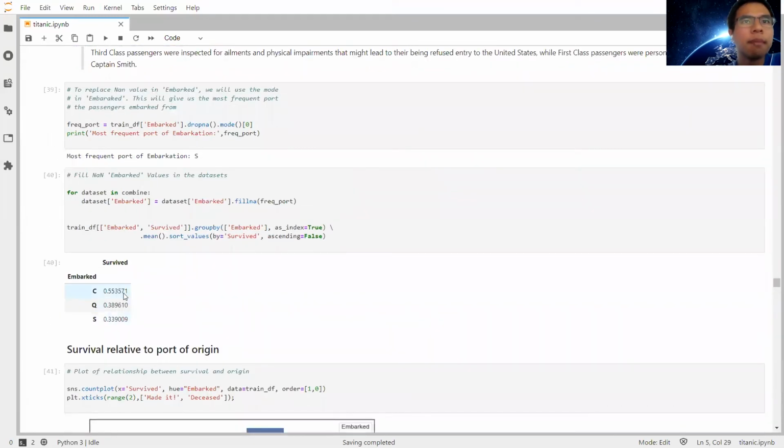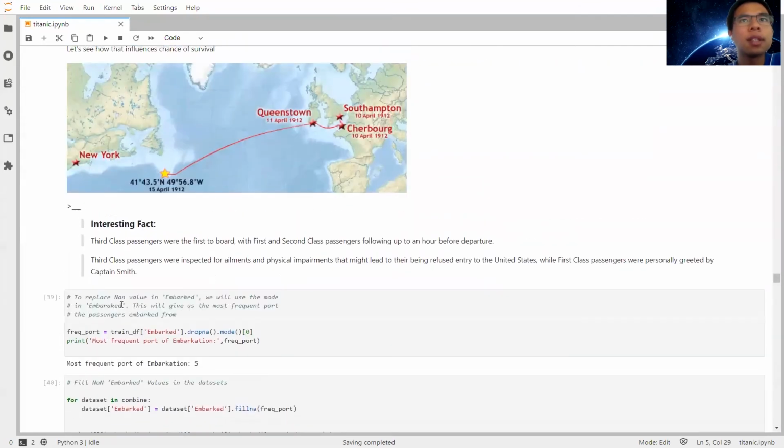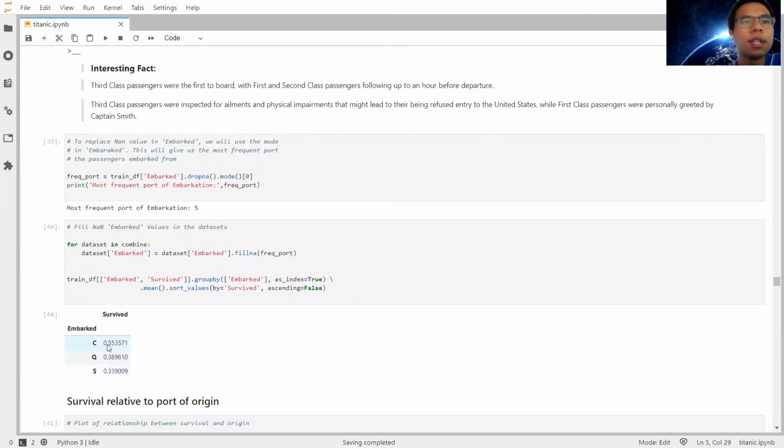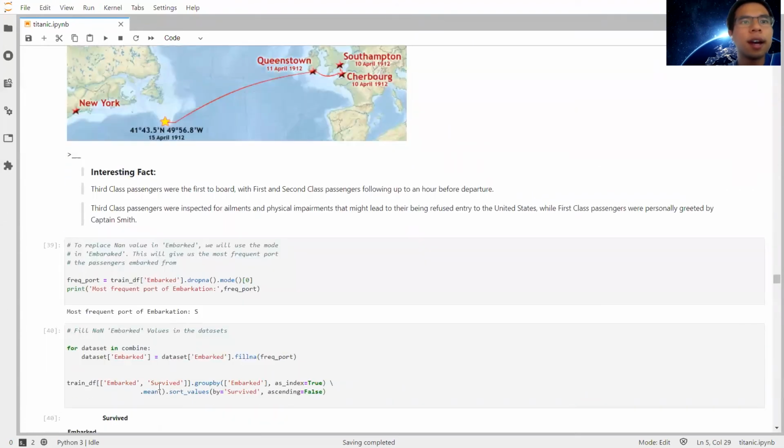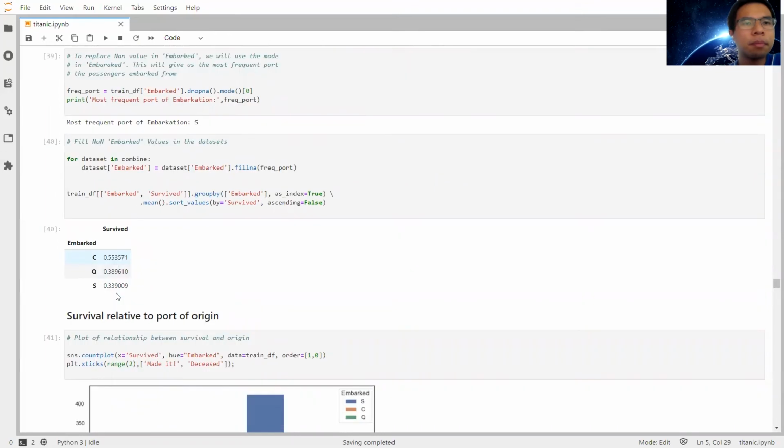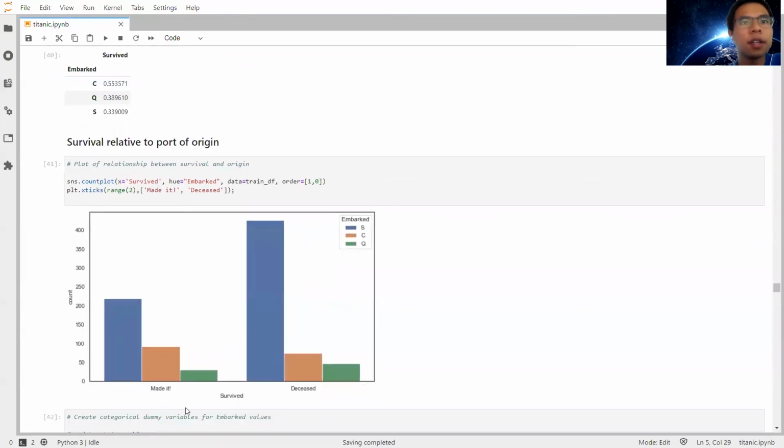Okay, and then we're going to group by and take a look at where the survival rates are relative to where they embarked from. Obviously, it looks like the last place, Cherbourg, had the highest survival rate. We can quickly plot that here, so we can check the deceased or made it, and see the difference between the two. It looks like much more passed away from Southampton, right? Because the column here is larger.